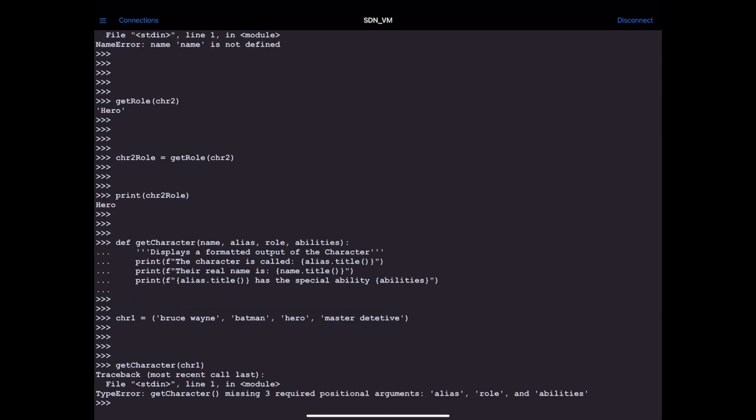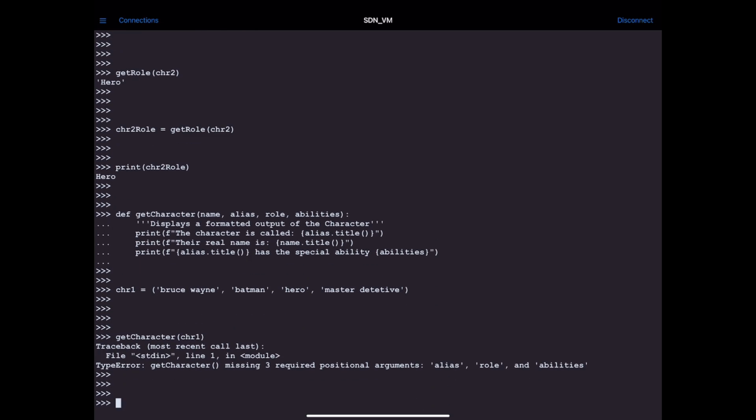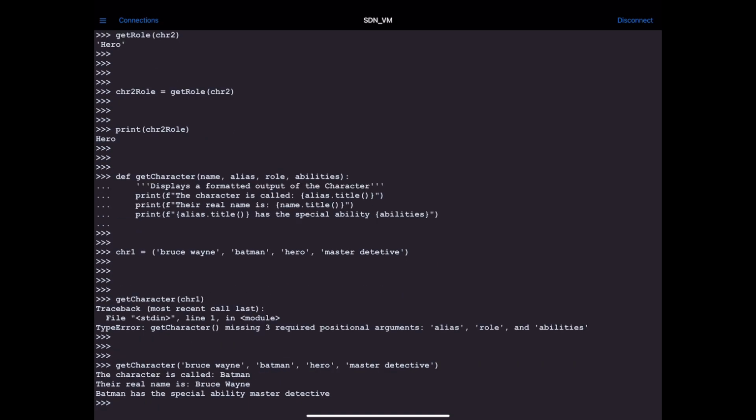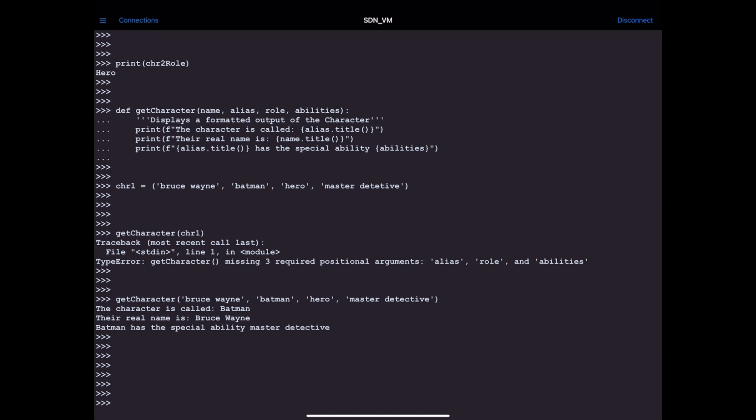So when I run this, you can see it errors out and it says getCharacter missing 3 required positional arguments, alias, role, and abilities, because it saw character1 just as the name argument. But what I can do is do getCharacter and then pass in all of my arguments in order just like that. So when I run my getCharacter, passing in Bruce Wayne, Batman, Hero, and Master Detective, you can see my function executes as designed. It says this character is called Batman, their real name is Bruce Wayne, and Batman has a special ability, Master Detective.